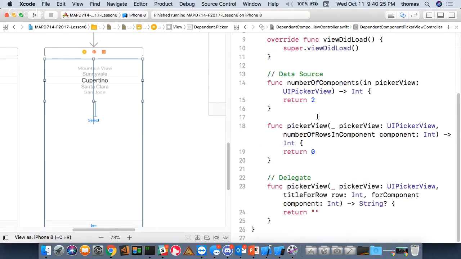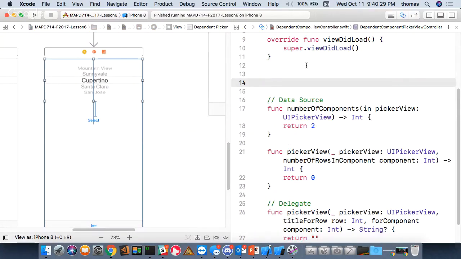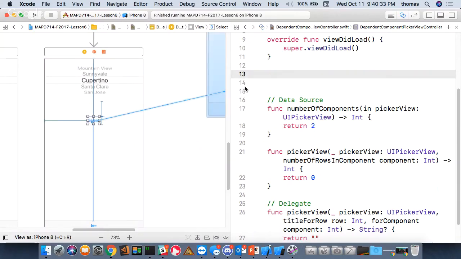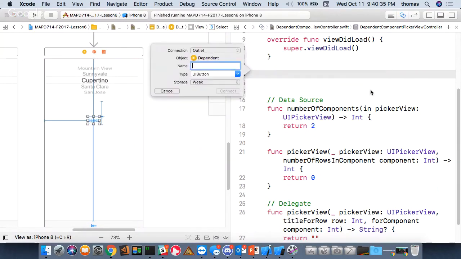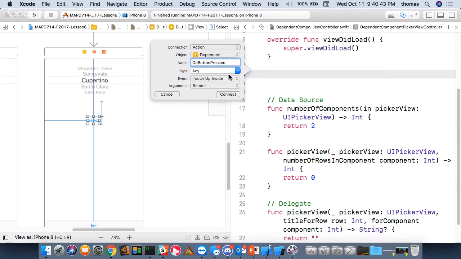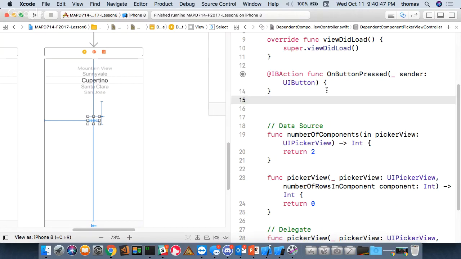And then we need a button, which we're going to put before the data sources and after viewDidLoad. So we're going to get the button and just drag this in. We're going to put this on button pressed, same as before. Make it an action. Change it to a type of button. Click connect. There we go.